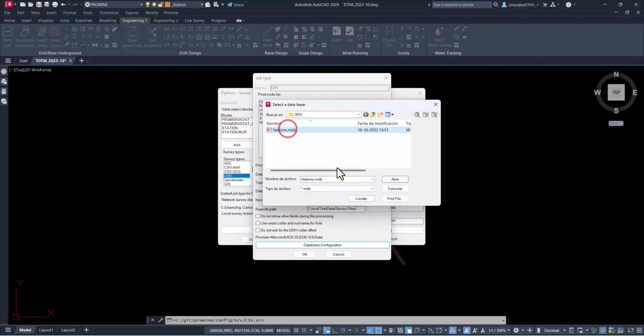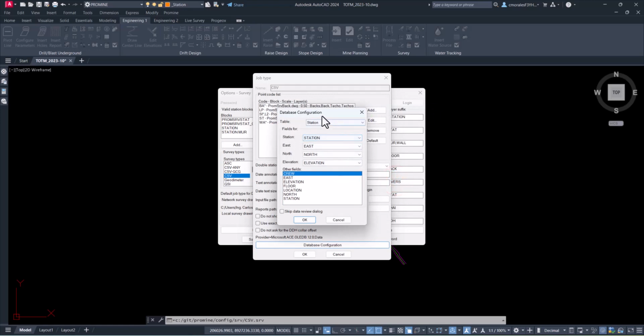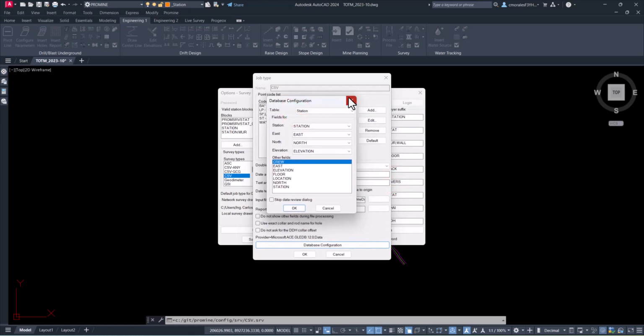I hit OK, I select the file, I hit open, and immediately this dialog box will show up where I'm going to select the station table. I'm going to match the fields with the columns of the file. For example, the station refers to the name of the station, so I select the station column. For the east, I select the east column, then north, and elevation.